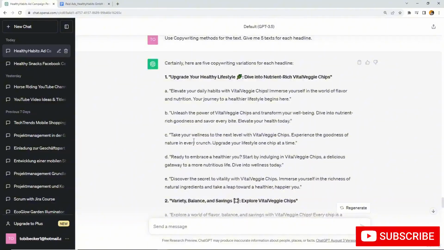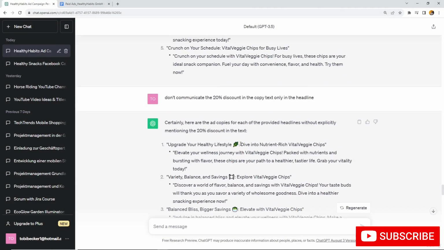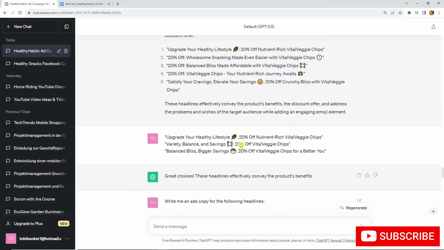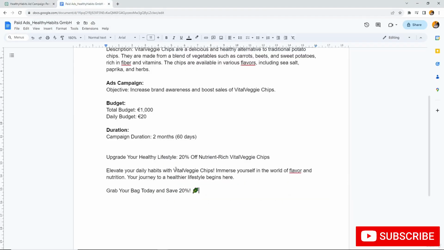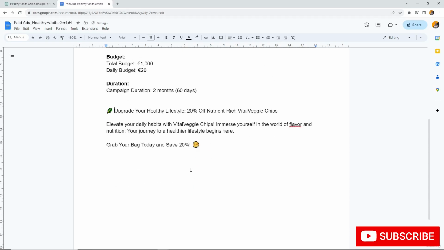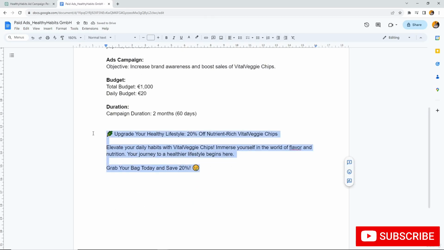Or we use another emoji as well that we had here. Maybe this here. Like this, I like it. So this would be a good ads copy. Of course, we can use multiple headlines and primary texts, as I told you. But if we only want to use one, this here is pretty decent.